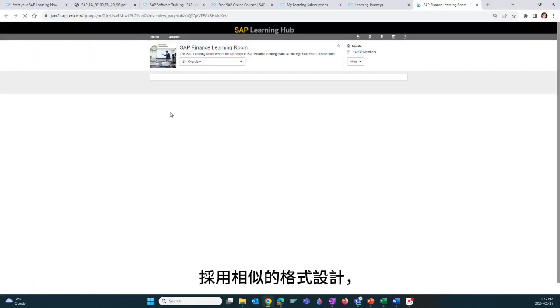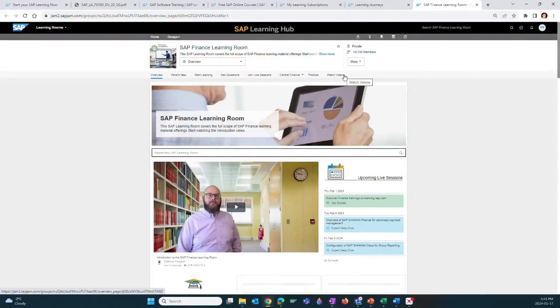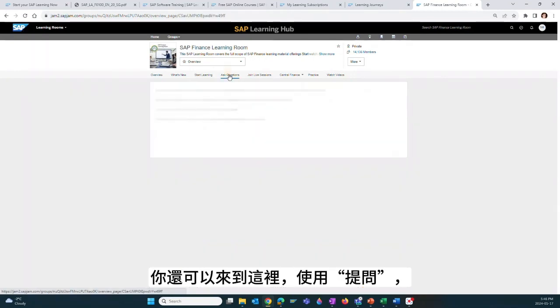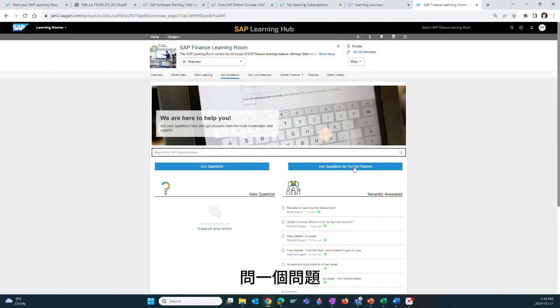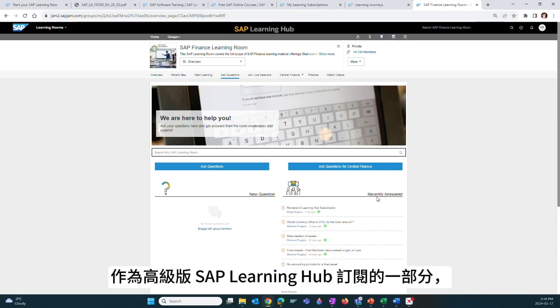Each learning room is going to be designed in a similar format. You'll have tabs up at the top here that you're able to navigate through. It will also have a list of upcoming live sessions that you can join. And you can also come here and use the Ask Questions feature, where you can either search the learning room, ask a question, or search for questions that have been recently answered. So these are all features available to you as part of your premium Learning Hub subscription.